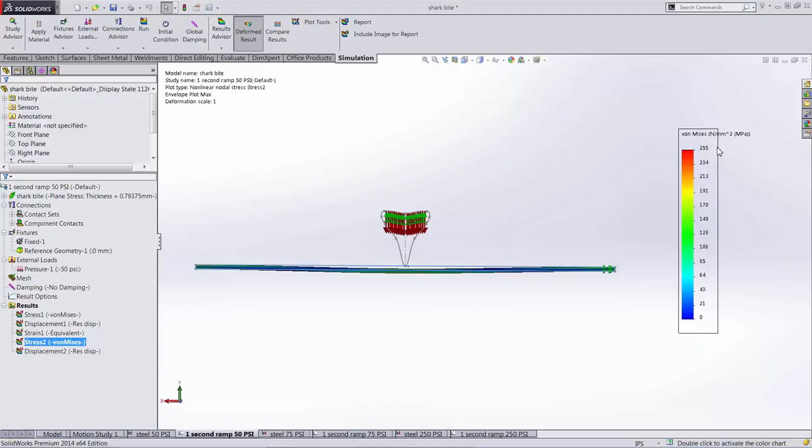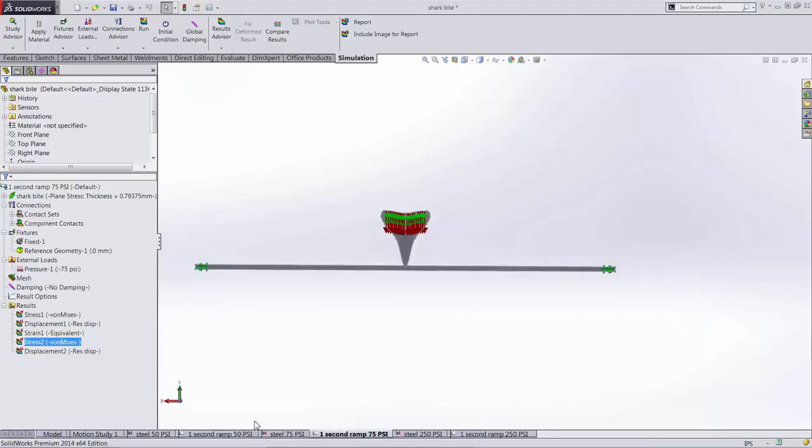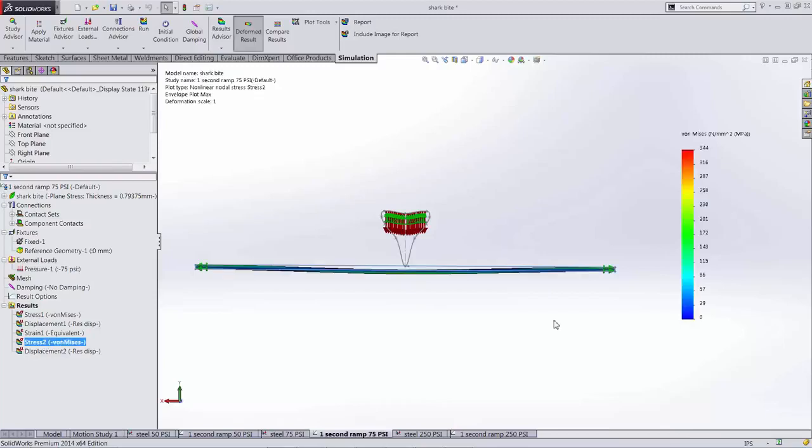So from here, let's increase the load 50% to 75 psi. If we look at our stress results, we can see that we now have a maximum stress of 344 megapascals. Furthermore, there is a 35% increase in max stress from the previous loading condition. If we had performed a linear static analysis, doubling the load condition would result in doubling the max stress. This would yield an overshoot of 120%.